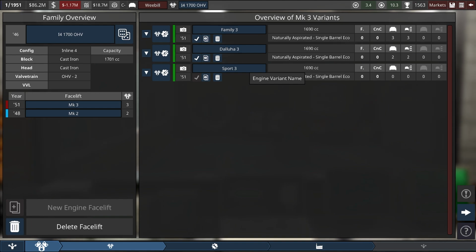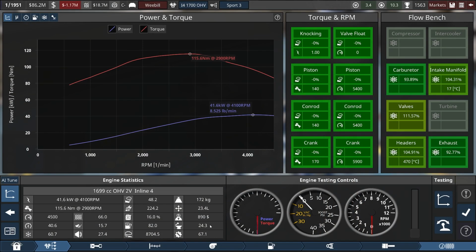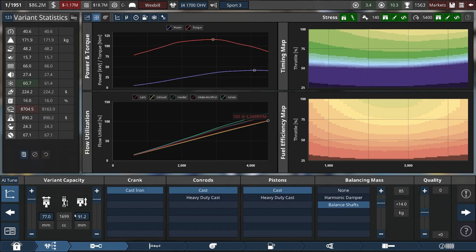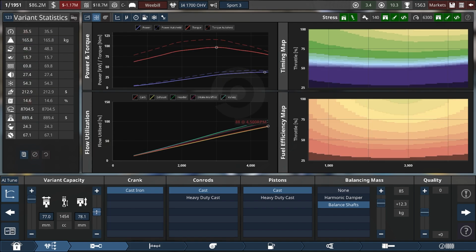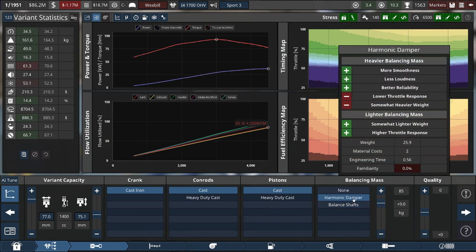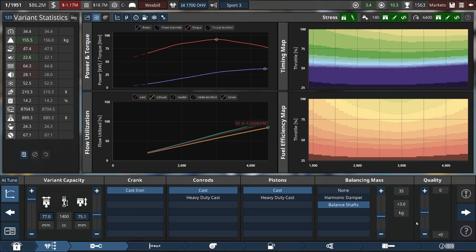Sport 3, and let's see what we can do with this one. Maybe, well, it's very undersquare. That does not bode well for its sportiness. We can make it square, or even a little over square, and then make it an angry bee. Maybe take out the balance shafts? Do we? Nah, we're just going to reduce this one to a much lower number.